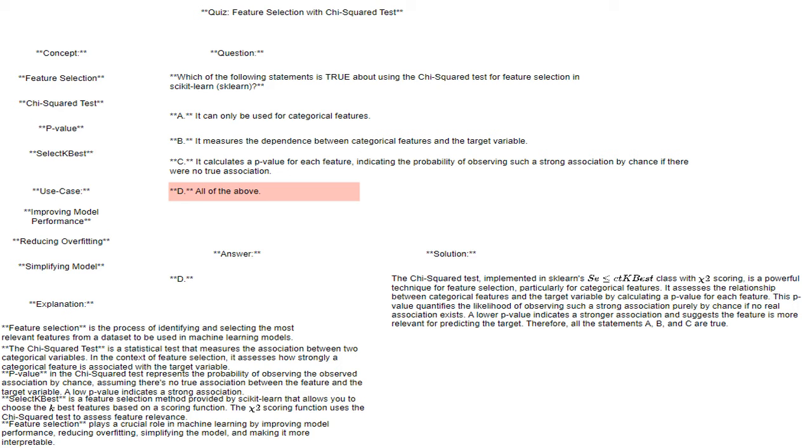The chi-squared test is a statistical test that measures the association between two categorical variables. In the context of feature selection, it assesses how strongly a categorical feature is associated with the target variable. Analyzing the relationship between customer age and their purchase preferences in a retail setting. Determining if there is a significant association between gender and product reviews. Investigating the relationship between different advertising channels and customer conversions. Exploring the association between patient demographics and their disease susceptibility.